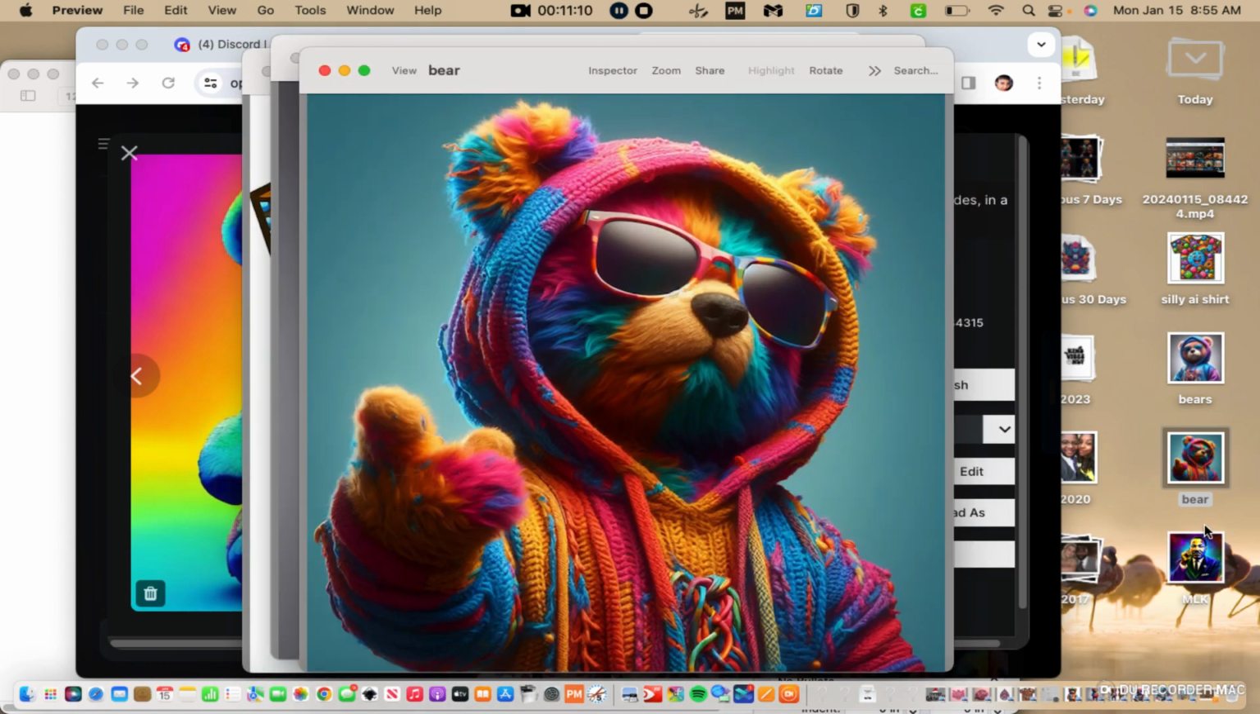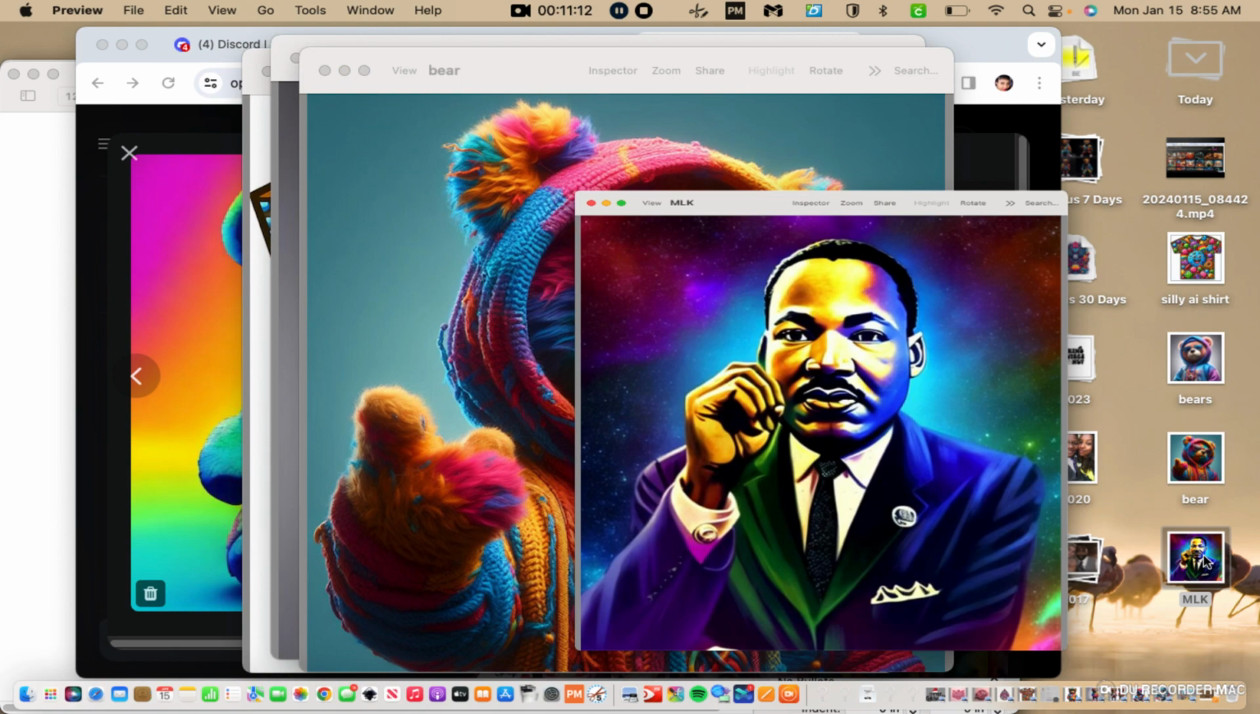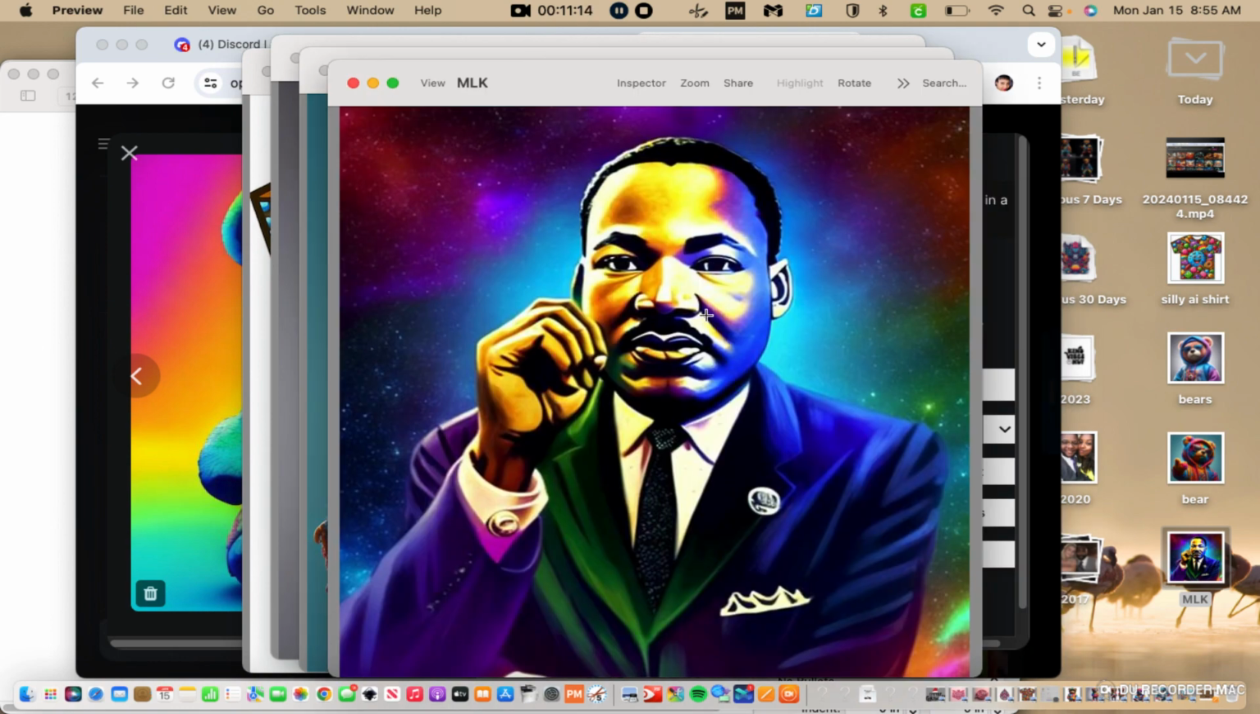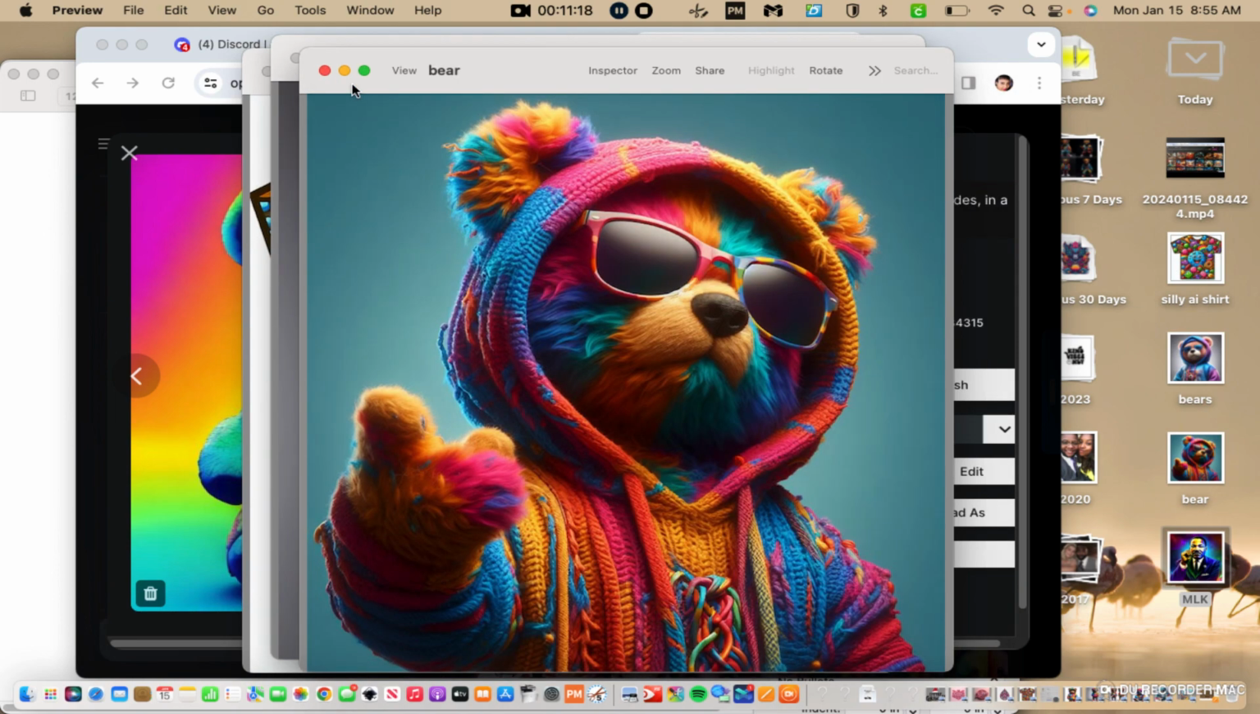Here's the Martin Luther King that I changed. No, I did. Yeah, this is the one I put on my website. I made that in there. I had to play around to get one that I liked. This is one I really love. I'm going to make this a sublimation t-shirt.